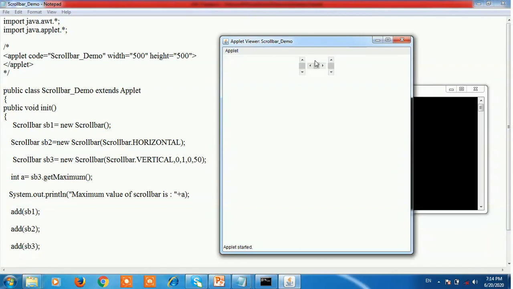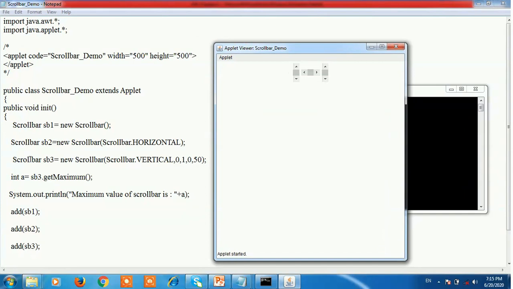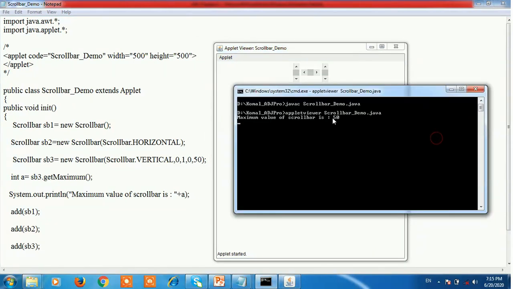This is the output of our sample program ScrollBarDemo, and here we use the method getMaximum. It retrieves the maximum value of the scroll bar. So scroll bar 3, the maximum value is 50. It is displayed on the command prompt. Maximum value of the scroll bar is 50. This is the sample program of the scroll bar.